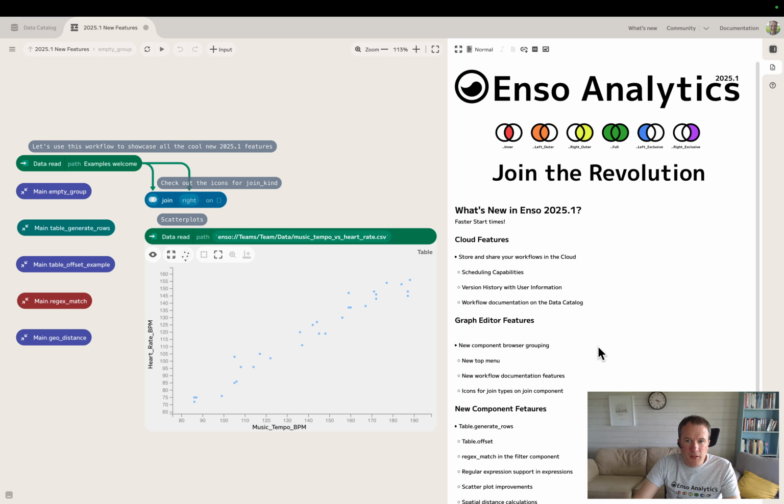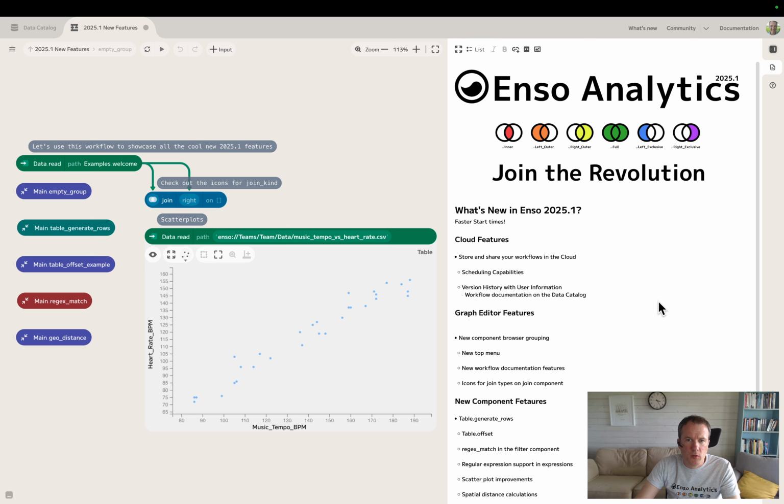Workflow documentation has continued to move on in this release, so you'll notice now there's a new toolbar across the top of the workflow documentation, so you can set text styles, italic, bold, insert hyperlinks, insert images such as this one at the top. So just continuing to build out that rich functionality, being able to document your workflow.